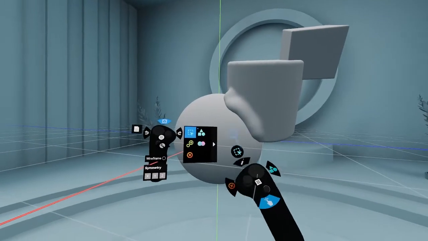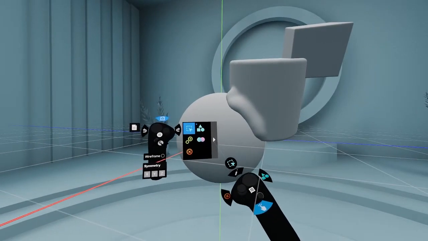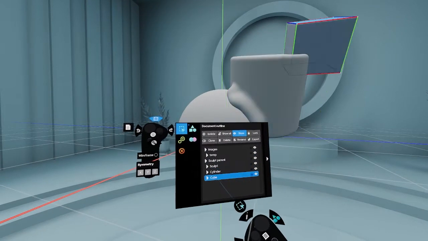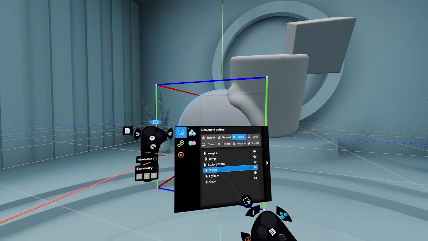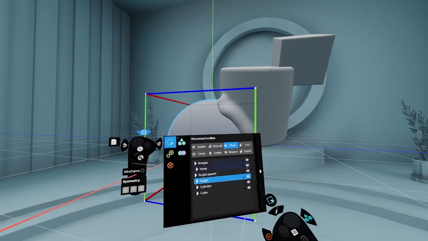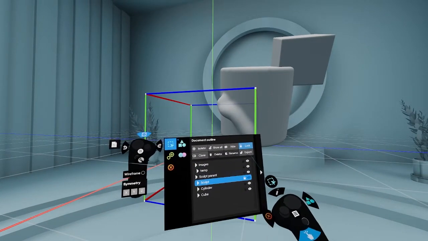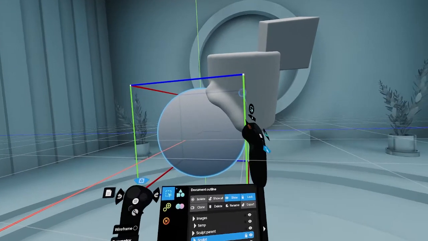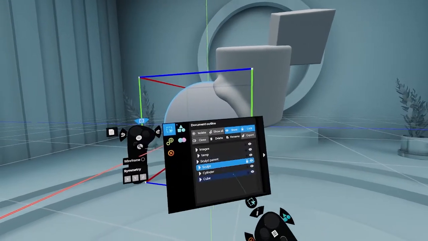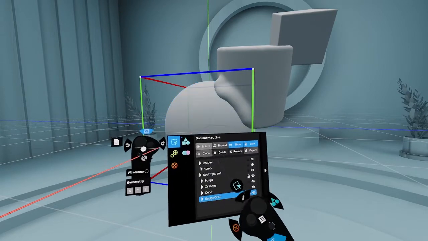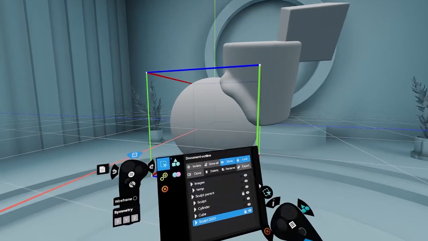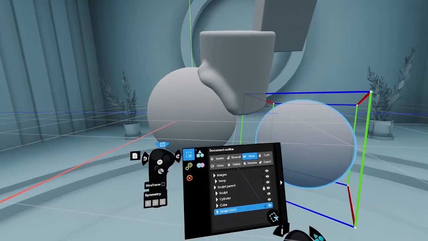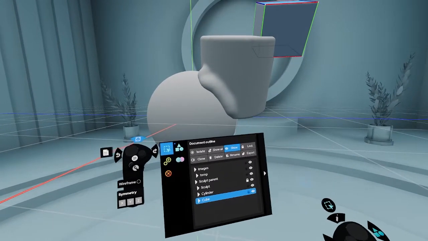The selection tool's extra menu is the document outline. You can select objects here as well, or hide, or lock them. Duplicate or delete them. Or even rename or export them one by one if you want.